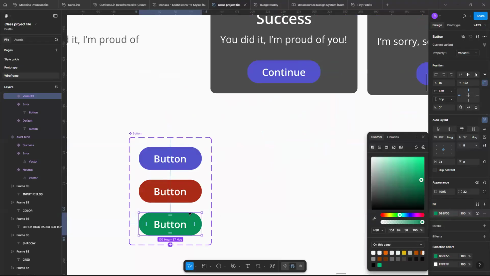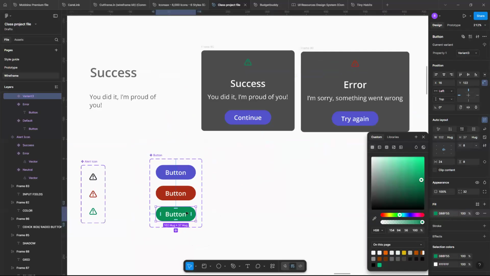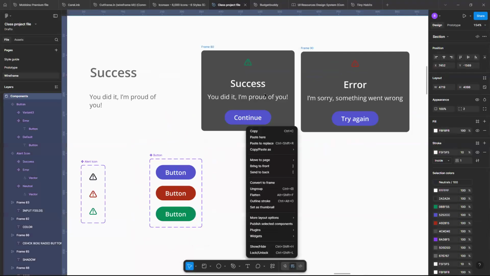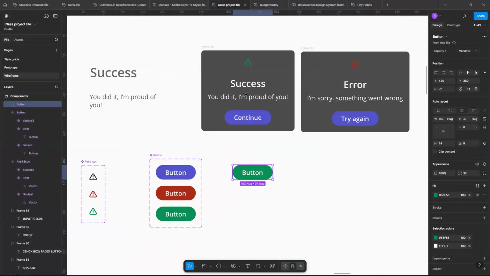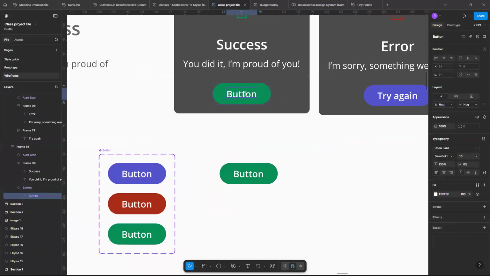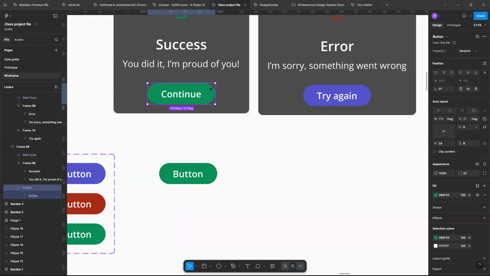So I'm going to copy one of the buttons. I'm going to click here and press Control Shift R to replace. I'm going to change the text to button, continue. I'm also going to take this button, press Control C, go here, and press Control Shift R.